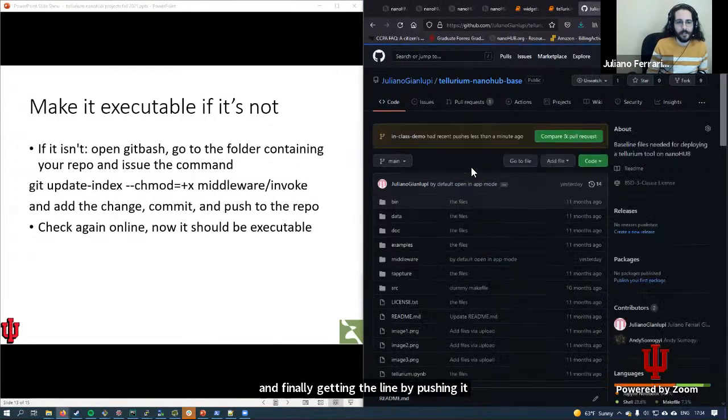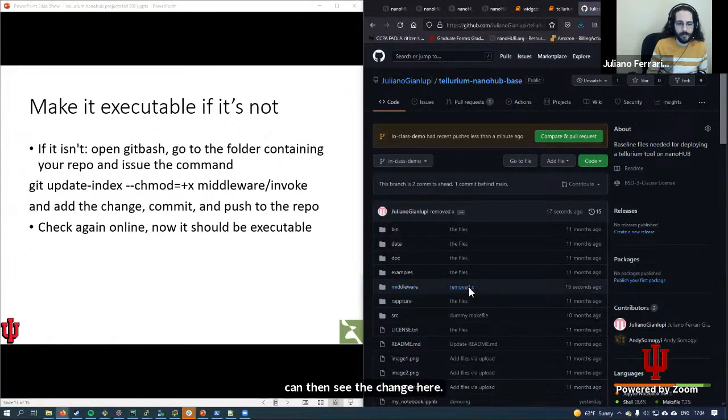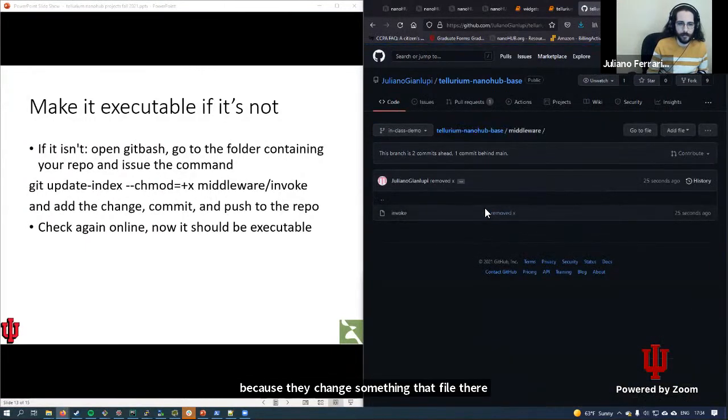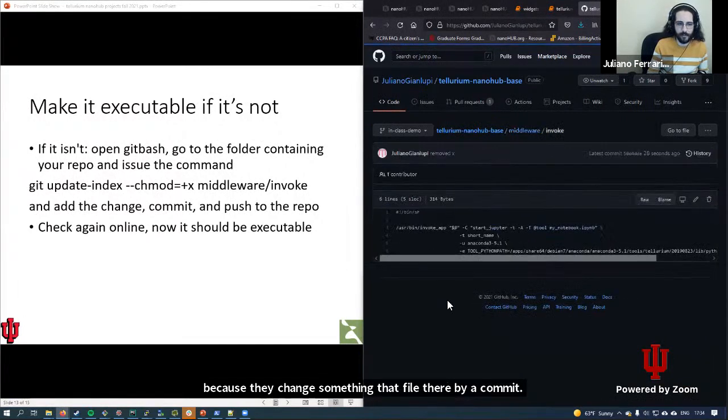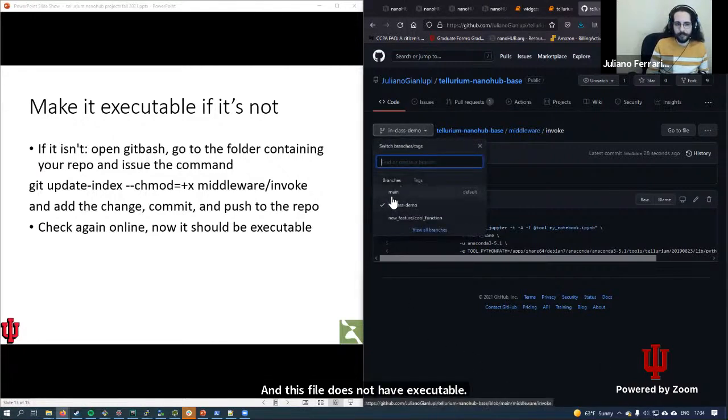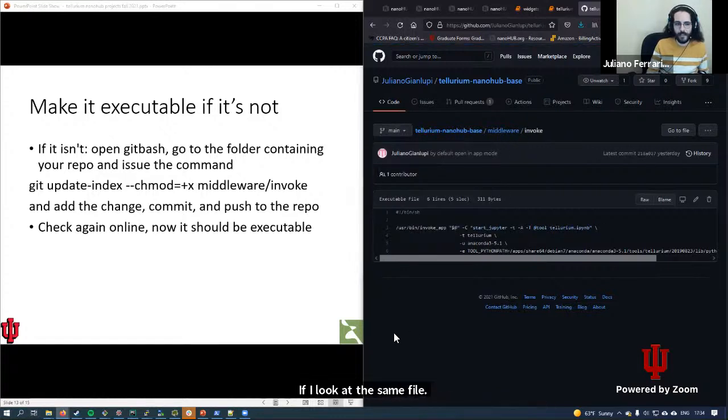I can then see the change here. And I can see that the message was updated for middleware because they changed something in a file there by a commit. And the same shows here in the file. And this file does not have executable. If I look at the same file on the other branch, then it has executable, but not in this dummy demo branch.